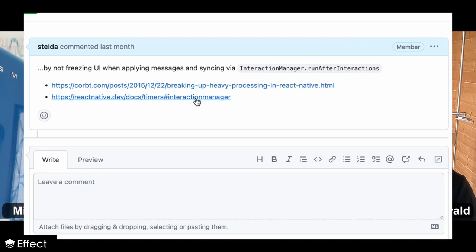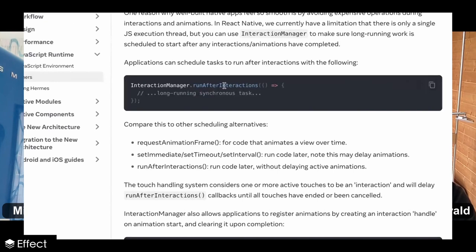It's basically something like when the user is not using the application and there's a space, run after this function, run after interaction. I have to integrate that into React Native; it's some kind of requestAnimationFrame, something like that. I need to implement an Effect scheduler that uses these instead of the others.